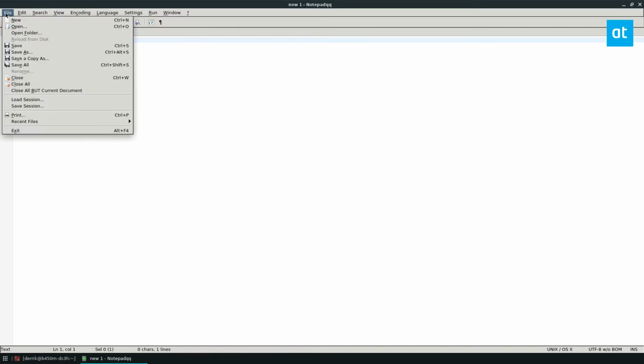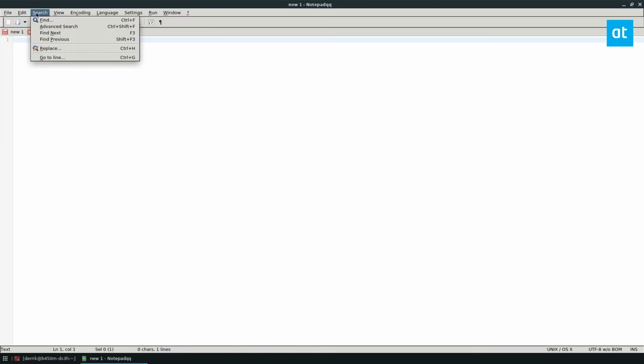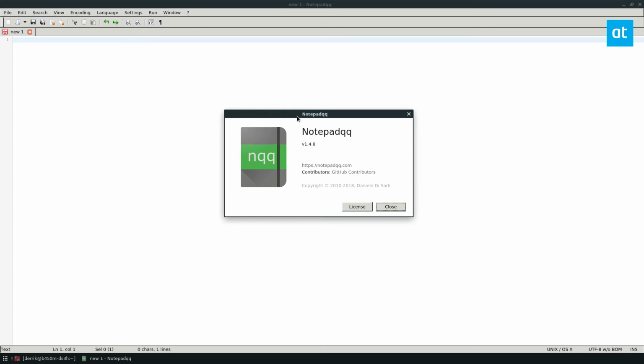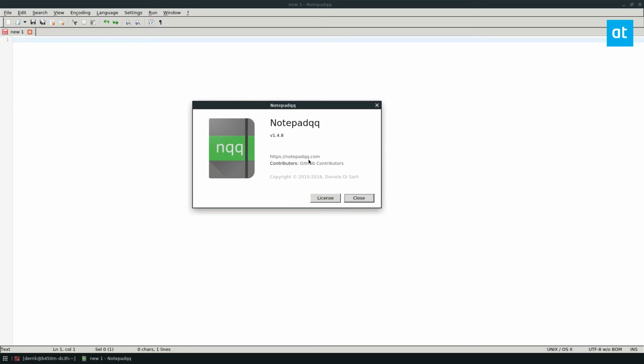We can use it to do all of our programming and our editing, and it looks just like Notepad++. And if we do the about, we can see this is version 1.4.8, and we see the GitHub information as well as the website and license. So this is how you get NotepadQQ working.